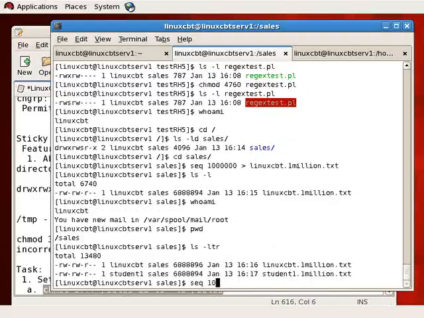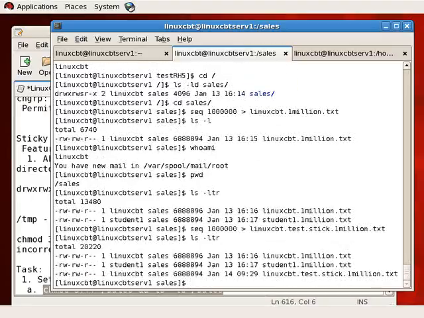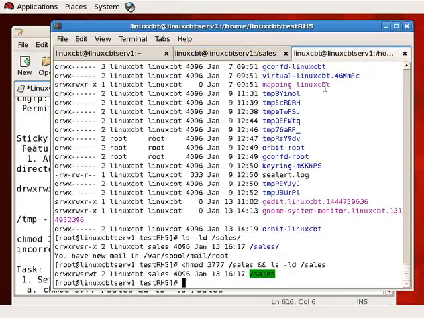And I will run seq 1000000 as Linux CBT, redirecting to test.sticky.1000000.text. This will complete quickly, and then we'll ls -ltr to examine the contents, where you see the file's been created with similar permissions to the previously created file. However, because the group or set GID bit is set, the permissions are still applied as such. So if you want to effect this change to drop set GID, you need to turn the permission off.